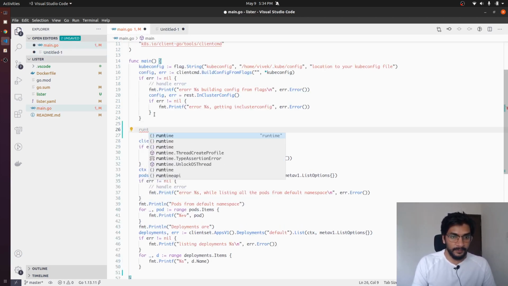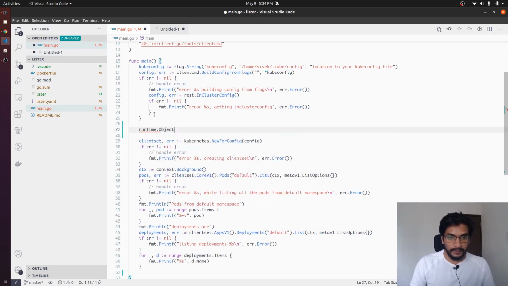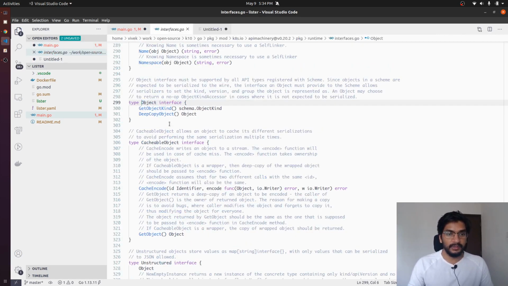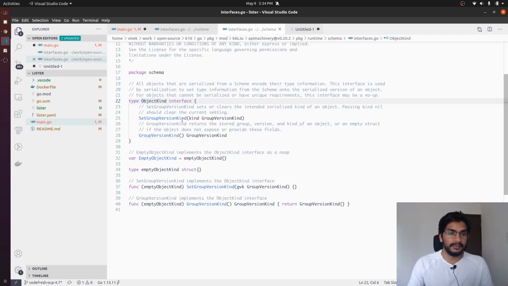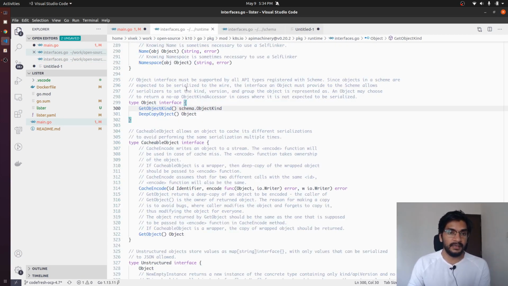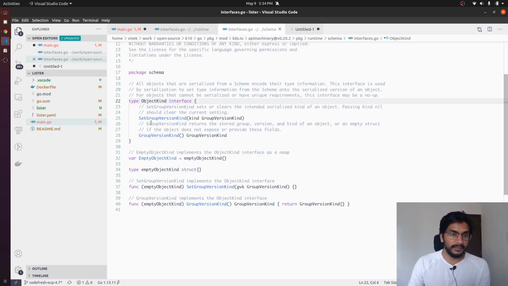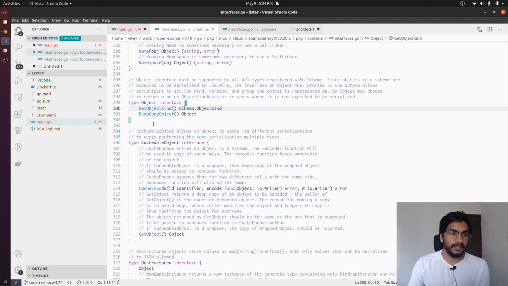Okay, so now I'm using Visual Studio Code to navigate through the code base, but you can obviously just search for runtime.Object from API machinery package on Go doc as well. So as we can see here, this particular object has two methods, GetObjectKind and DeepCopyObject, and GetObjectKind returns another interface that has two methods, SetGroupVersionKind and GroupVersionKind. So we basically are dealing with three methods here. Two are SetGroupVersionKind, GroupVersionKind, and one is DeepCopyObject.